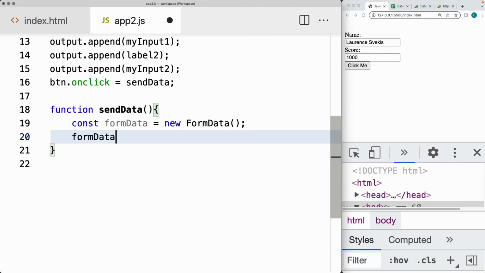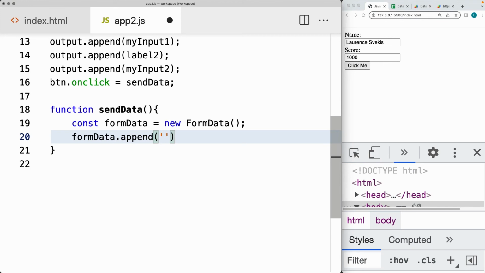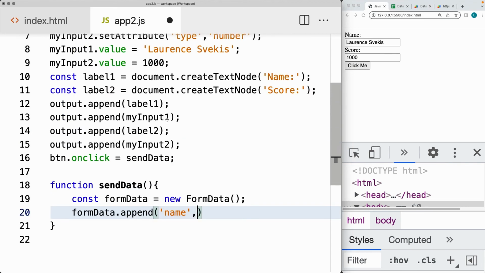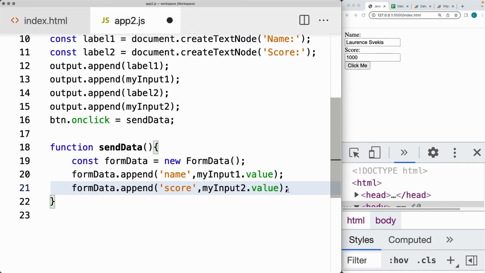And so for the form data, we can append items to it. And we want to append the name value. And the value for the name is going to be whatever we have for the contents of the my input 1. So it's going to be whatever the current value is for that. And let's append the score, which is going to be coming from the my input 2 value. So it's going to be the score. And this is going to be the name that's going to be used whenever we're retrieving it back on the server side within the Google Apps Script.